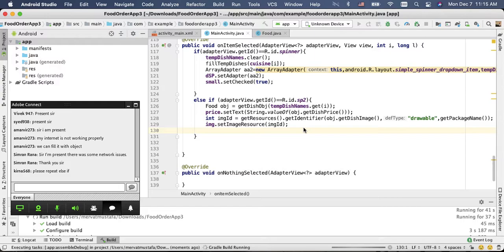Let's take the closure. I have onProgressChanged, onStartTrackingTouch, onStopTrackingTouch. I don't need anything about these two. I just need onProgressChanged. Progress means you are moving the seek bar. When we are moving the seek bar, we need to show its value on the quantity.